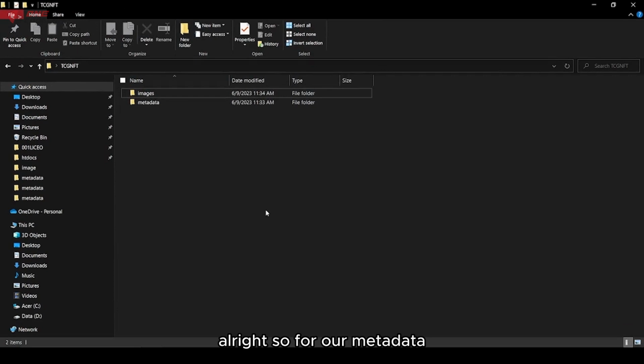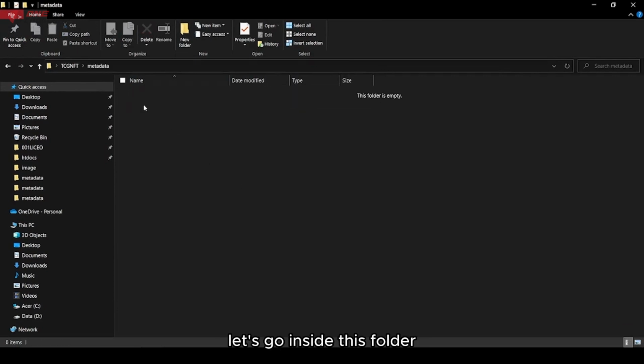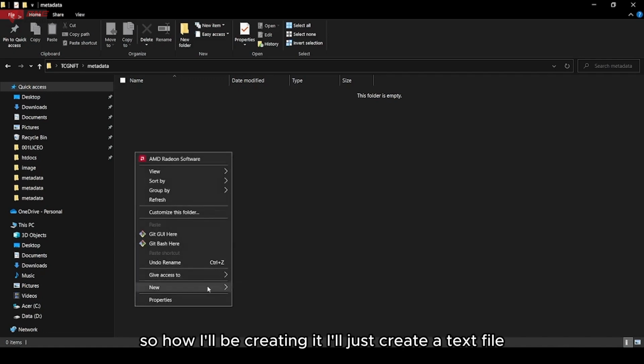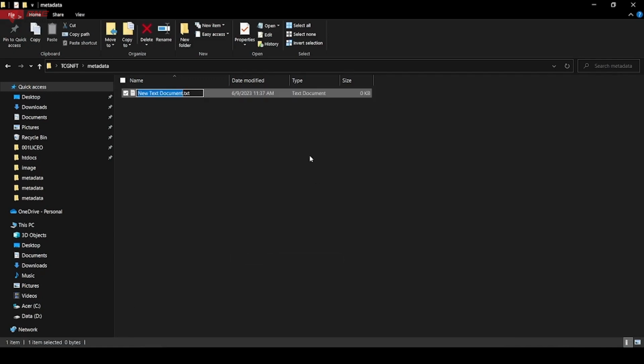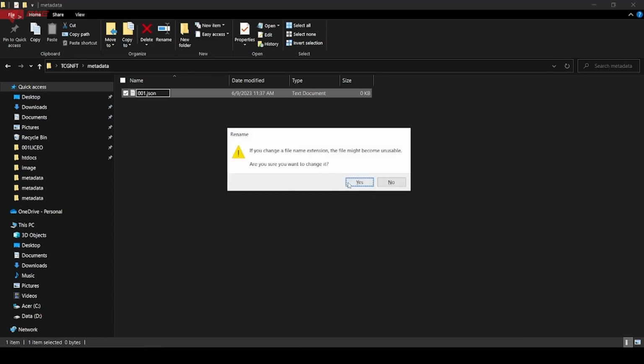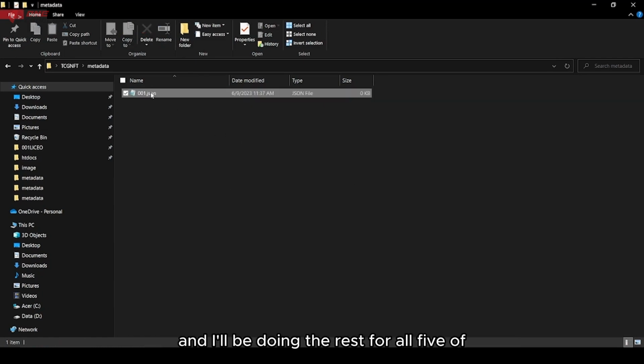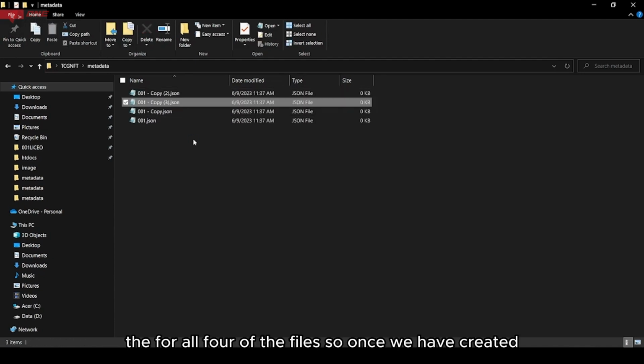So for our metadata, let's go inside this folder. Let's create 5 JSON files. How I'll be creating it, I'll just create a text file and rename it as first the card name, 001, and then end it with .json. Then I'll click yes, and I'll be doing the rest for all 4 of the files.